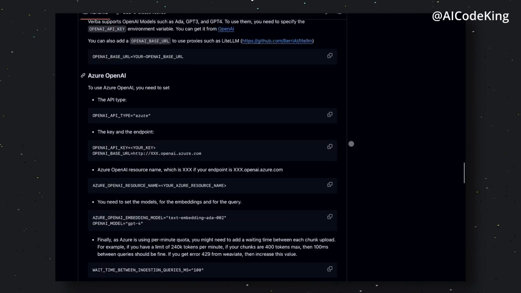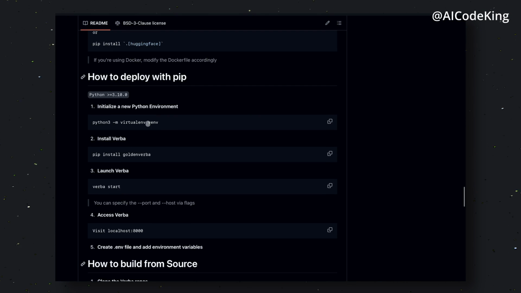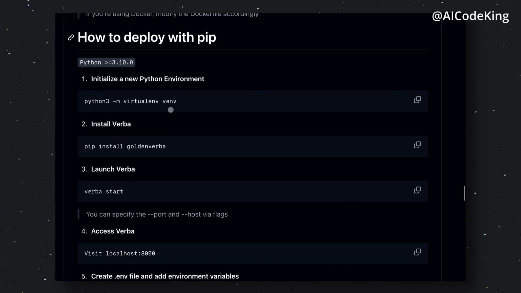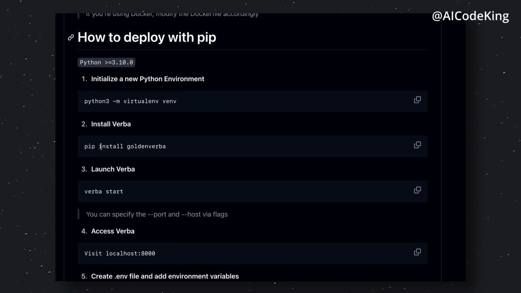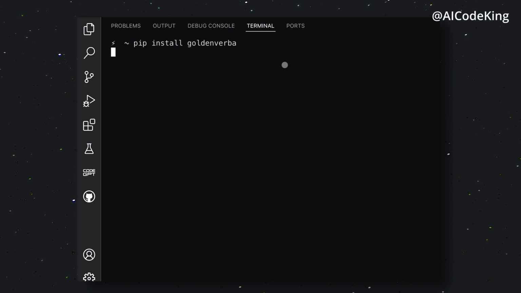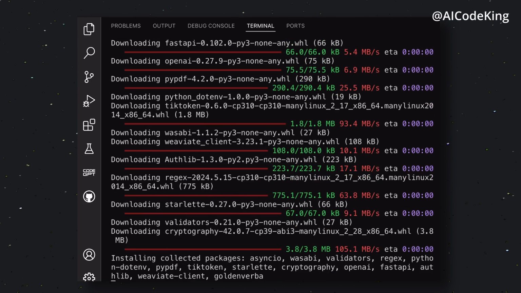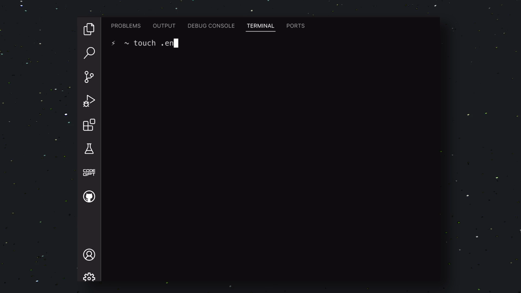Over here, scroll down and you'll see the Deploy with pip option. Leave the first option and start from the second. The first one only creates a virtual environment which might be challenging to manage. So anyway, run this command, which will install Verba on your computer. Once done, don't run the third command. Instead, first create an env file.